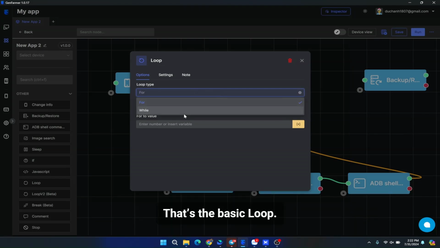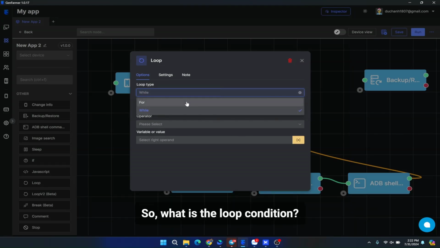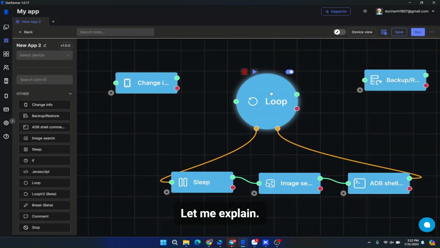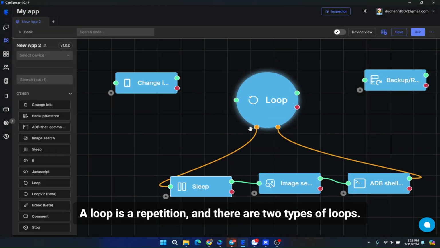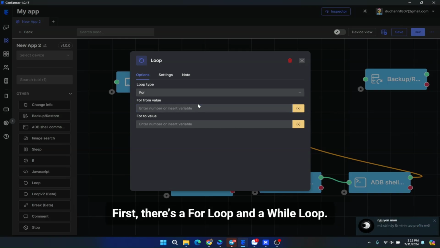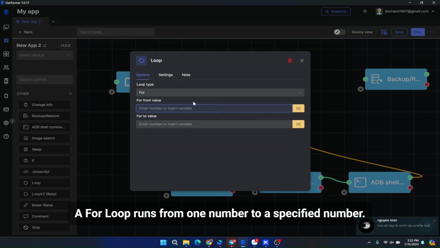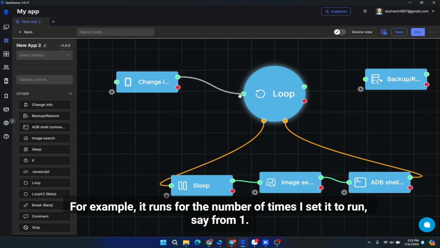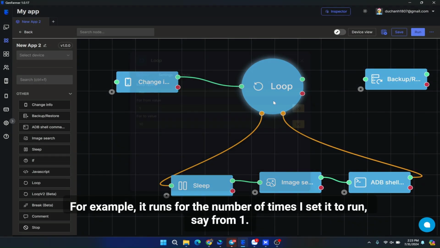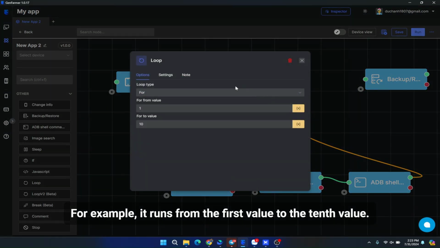That's the basic loop. So, what is the loop condition? Let me explain. A loop is a repetition, and there are 2 types of loops. First, there's a for loop and a while loop. A for loop runs from one number to a specified number. For example, it runs for the number of times I set it to run, say from 1. For example, it runs from the first value to the 10th value.